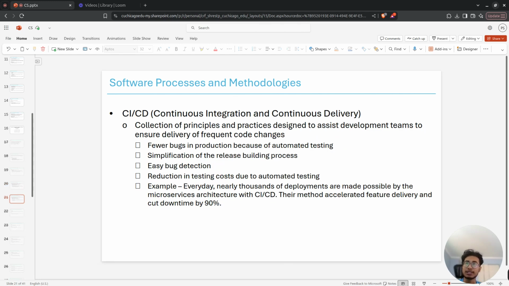CI/CD. The CI/CD stands for Continuous Integration and Continuous Delivery. It is a collection of principles and practices which is designed to assist development teams to ensure the reliable delivery of frequent code changes. It helps engineering teams to integrate their work frequently. Previously, integration was an expensive activity that required lots of back and forth among different teams, but now continuous integration drives the adoption of automation tools for testing and building.